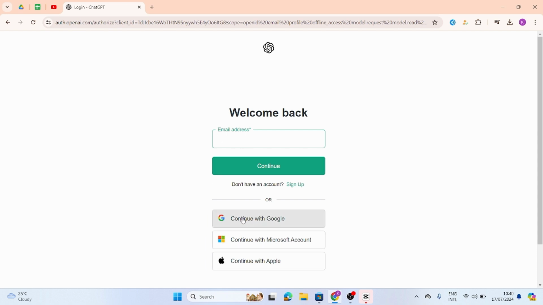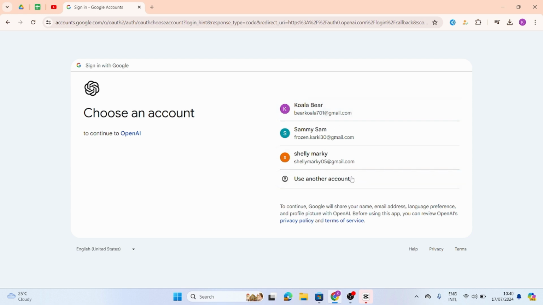But in my case, I have used my Google account in order to sign into my ChatGPT. So let's go ahead and do that. It will list out all the Google accounts that you have. Choose the one that you used for registering your ChatGPT account. Click onto it.